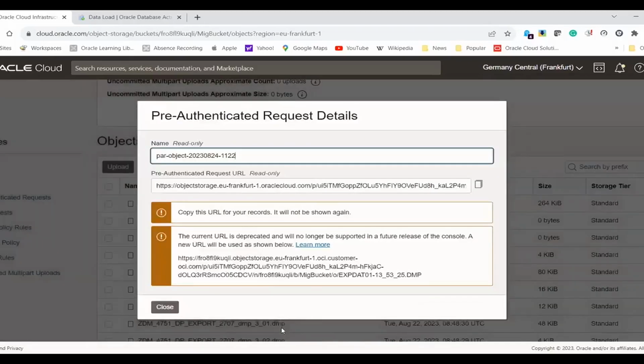Boom, and that's it. So what I need to do is to copy this link, because this is the link that we are going to use on SQL Developer to allow SQL Developer to access that dump file.